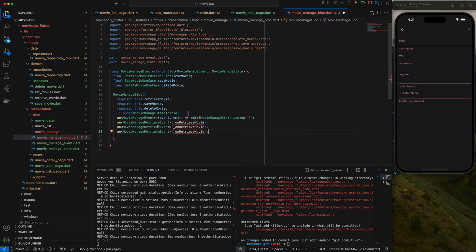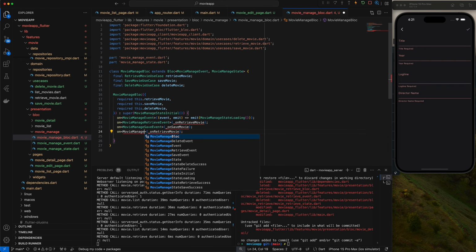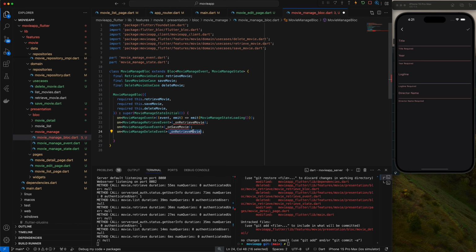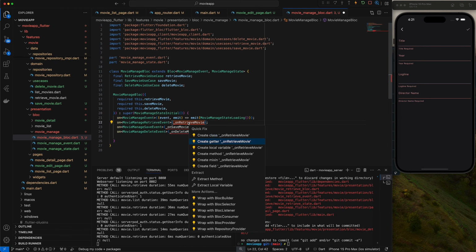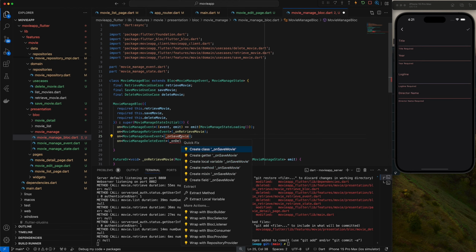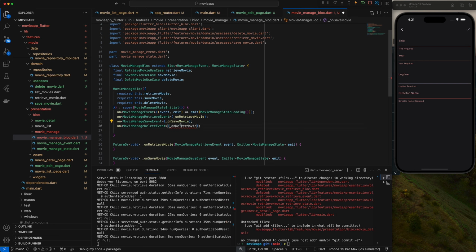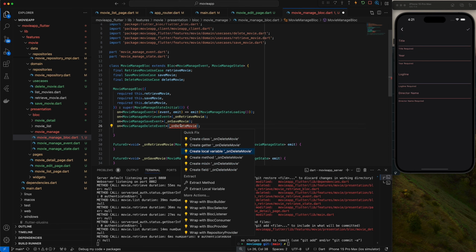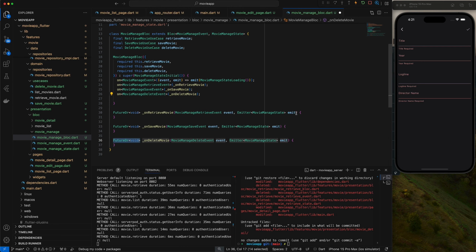I'm just going to copy this twice because we also want to handle our save event, on manage save event, and we'll just call this on save movie. We will have, what's the last one? Yeah, the delete one, movie manage delete event, on delete movie. So let's just go into each of these, command period, to create a method for all of them. It's a good time saver right here. Okay, and we'll just make these all async.